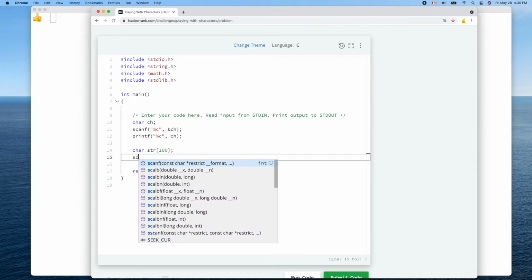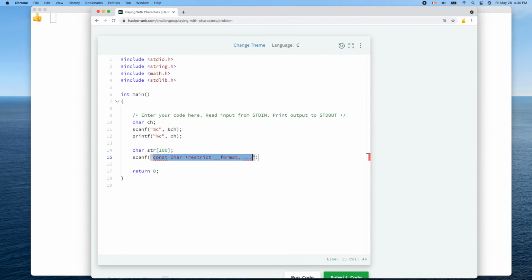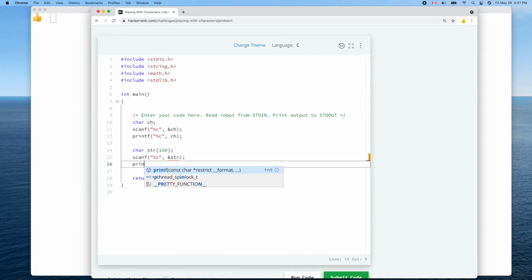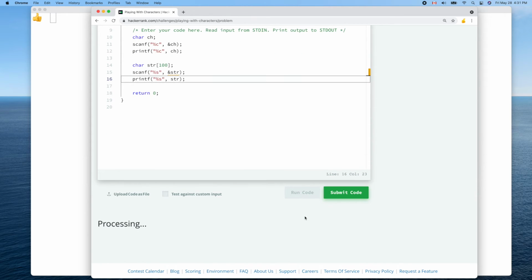So now we can scan. This time we use %s, which means a string. Do we need the ampersand? We can, let's try that. There's a warning here because we don't need it, but it's also okay, I think. Print %s and the string, like that. Let's give this a try, and after that we'll remove the ampersand.